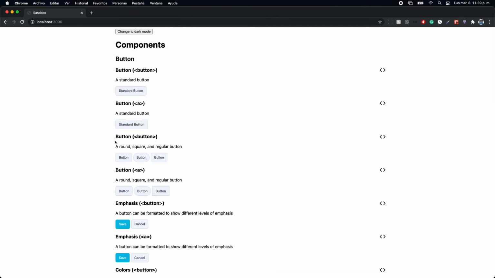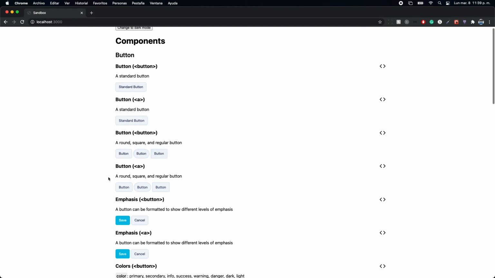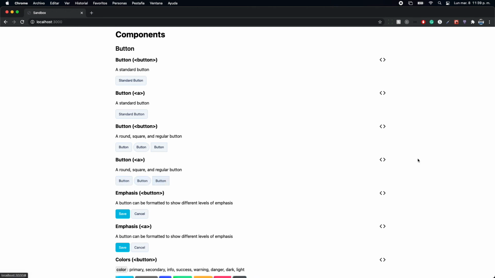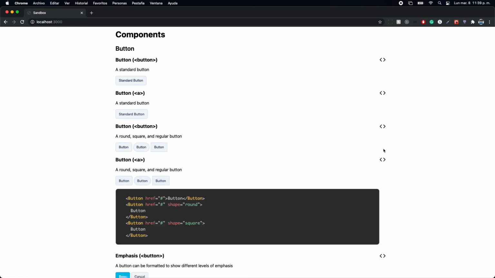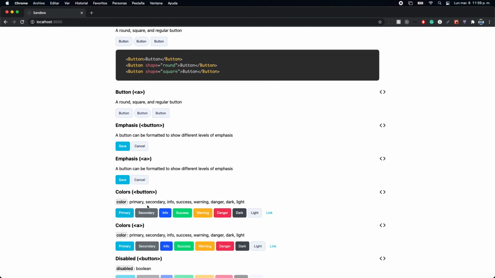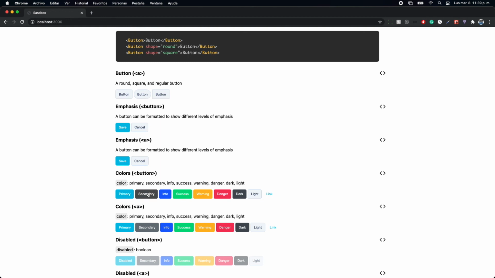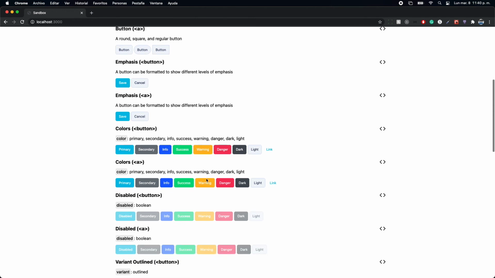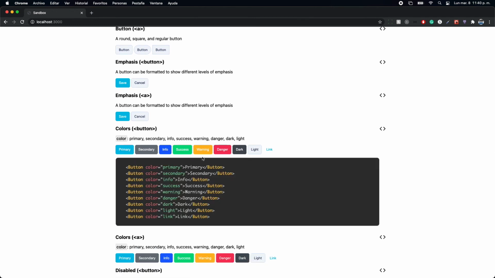So after this, we are going to test the shape. This is a regular button, this is a round button, this is a square button, and the same with the A tag. The styles are exactly the same. And then you can see the code for all of this, right? Then those are the colors. This is the primary, secondary, info, success, warning, danger, dark, light, and link, for example. And then you can see the code here, how it's being rendered.